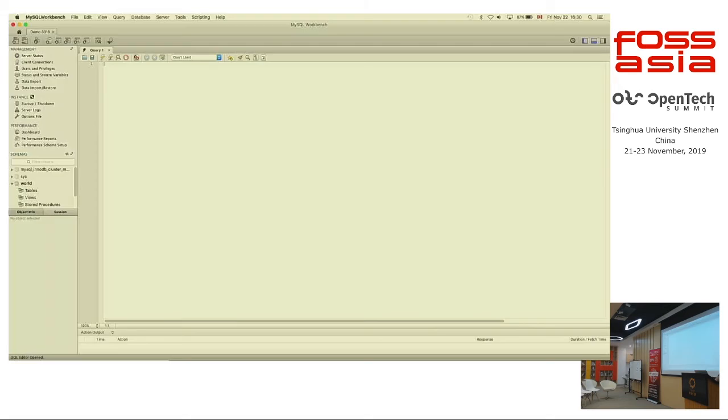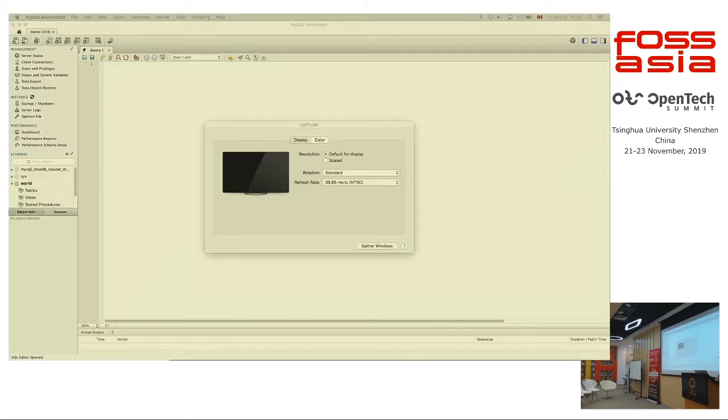Sorry, this is not visible to me. So let me switch to the mirroring. Mirror the screen. Excuse me, just one moment. And switch to the laptop. Looks good.